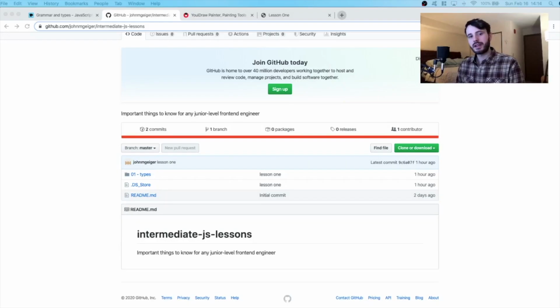What I'll be covering today are JavaScript types and references, and doing some code demonstrations to point out some of the weird parts about them.